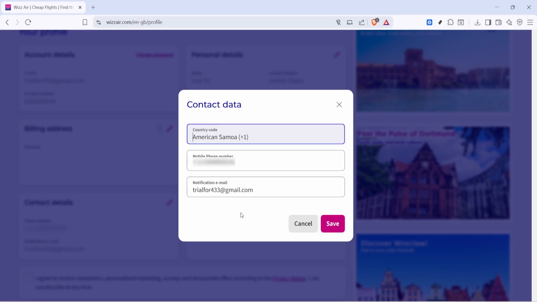When you're happy with the new email, click Save. The site may briefly validate the format, and for security, it could prompt you to confirm your account or re-enter your password. Simply follow any on-screen instructions.